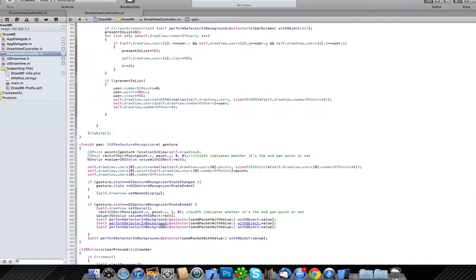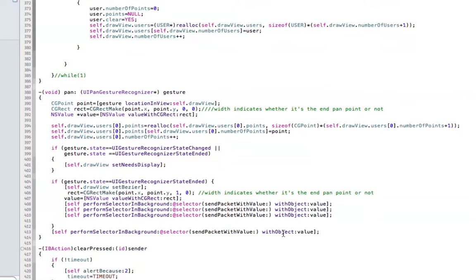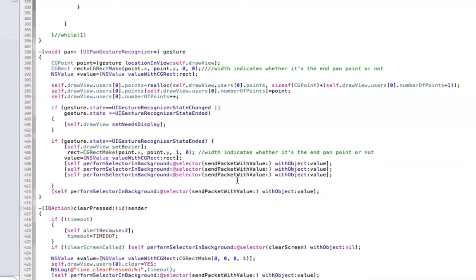An interesting point here: it's important to state that UDP is not reliable and not connection oriented. The packets may arrive in a different order. So one problem may happen when the endpoint is not delivered. That's why if the gesture state is just recognized as ended, this means that this is the last point which we transmit, and I send it 3 times in order to be sure that it will arrive. And at the end of the function, I send the packet with the corresponding value, which is basically the point.